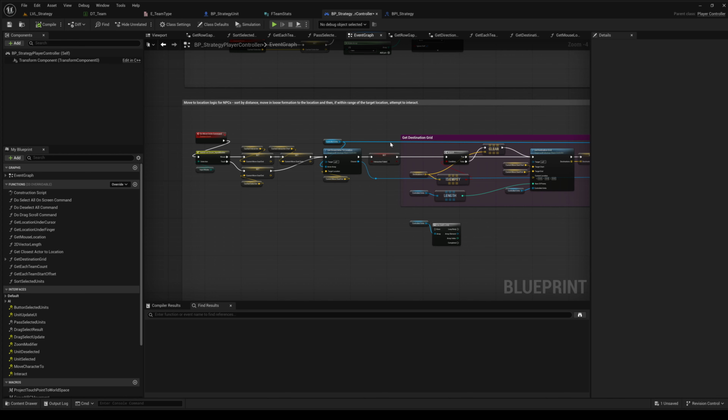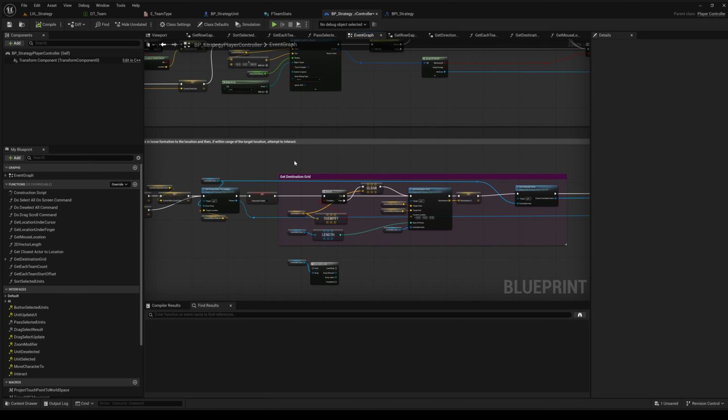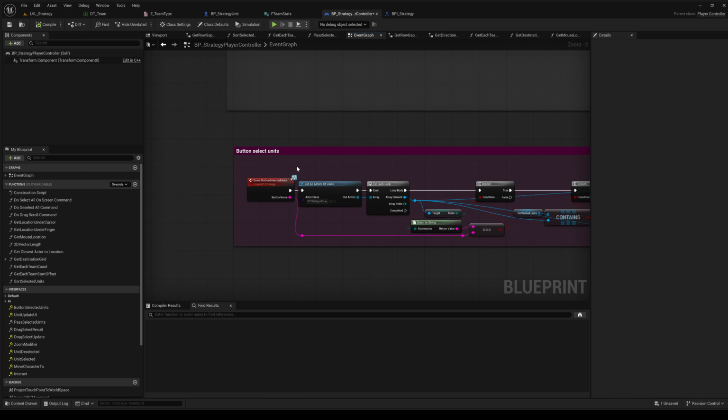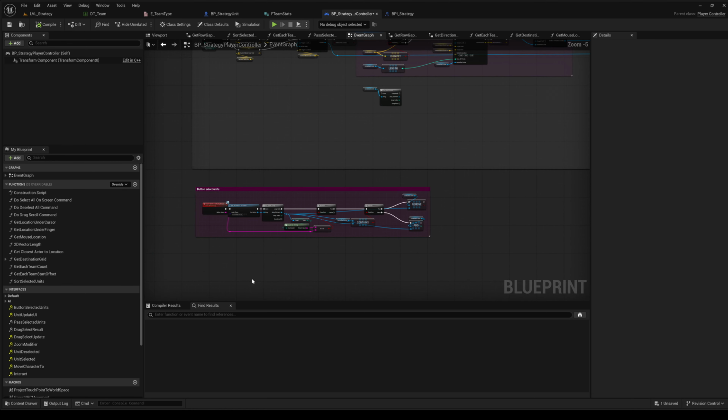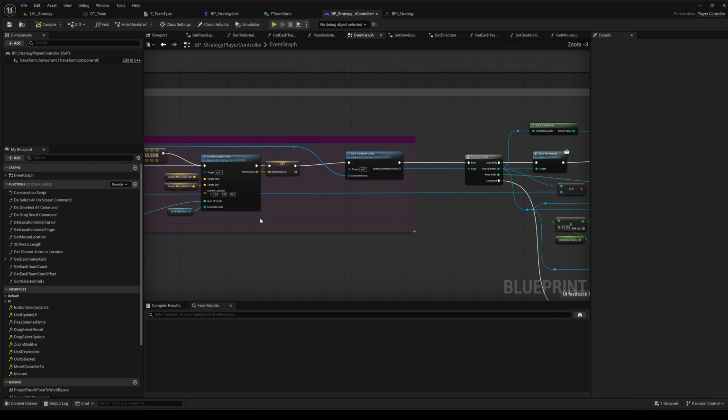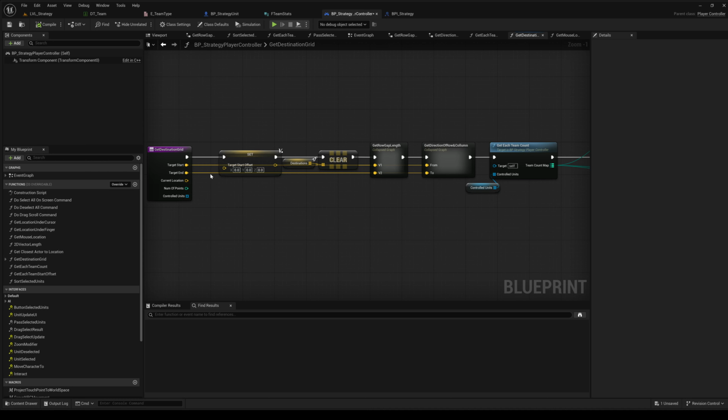And we have the get destiny grid. It will allow you to get the destiny grid and to know where the target is and how to go there. And we have the button select unit. The button allows you to select different groups without using a square. You can just click the button to select all one type of units in the game. And the most difficult part, I think, is the get destiny grid.